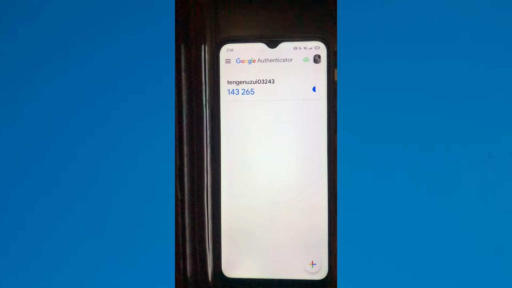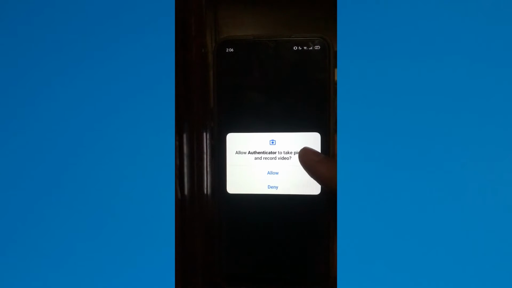Now, tap on the plus icon at bottom right corner of your screen and a couple of options will appear. If you select the QR code feature, your device camera will be launched. Now, you can just scan the QR code and enable this authenticator.